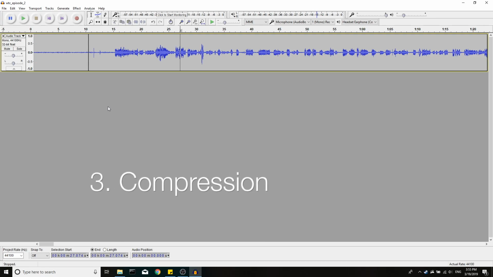After that, we want to compress the audio. This makes the quieter parts of your recording louder and the louder parts quieter, so the volume is a little more uniform throughout the whole track. Following that, we want to put a hard limiter on in order to prevent clipping. And finally, we normalize the audio in order to make it as loud as we can without introducing more clipping.